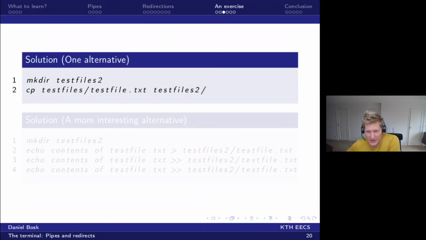Let's have a look at the possible solutions. There are a lot of solutions for this one. So the easiest one, considering we have already solved this problem before, is to create the test files 2 directory, and then we simply copy the test file from the previous test files directory in here. So that's a bit of cheating, but it's a perfectly valid solution.